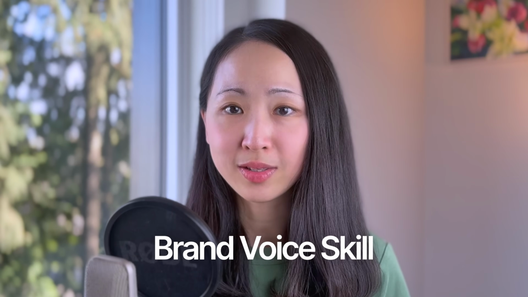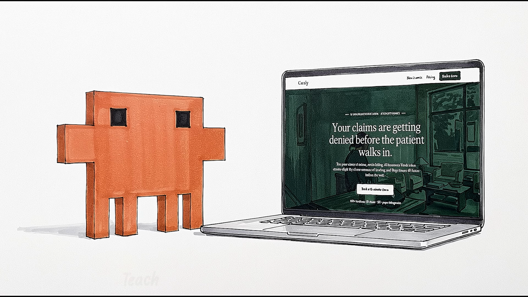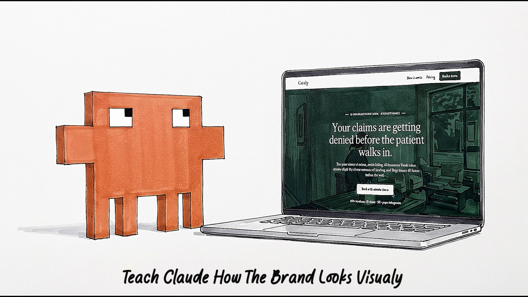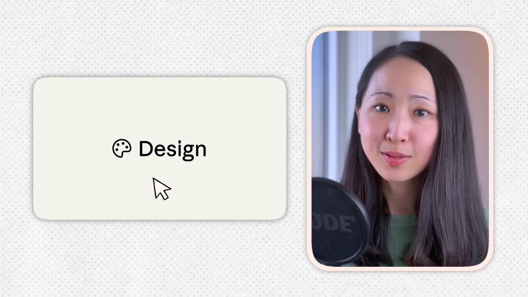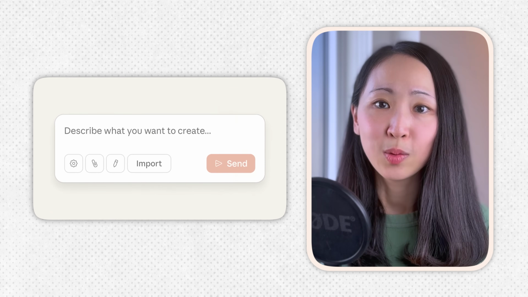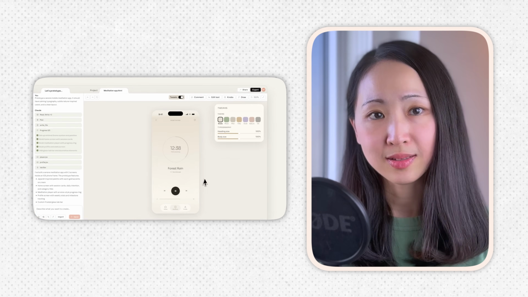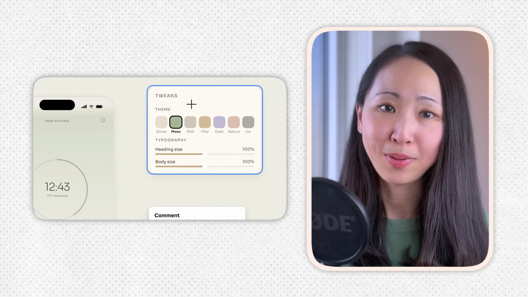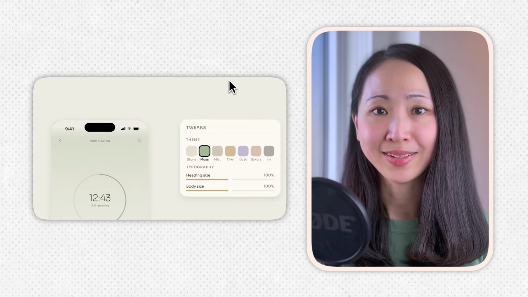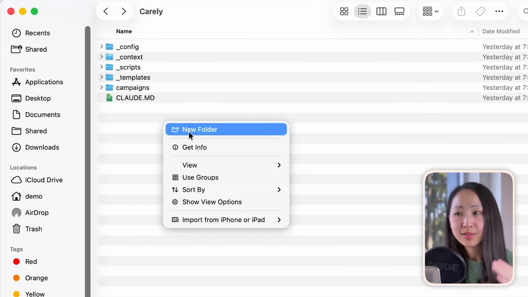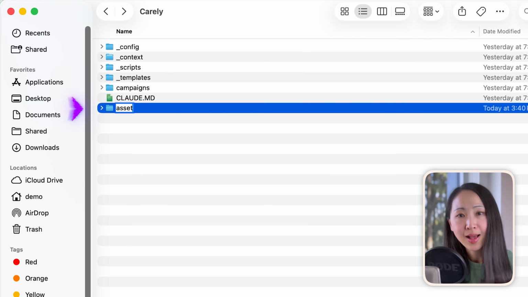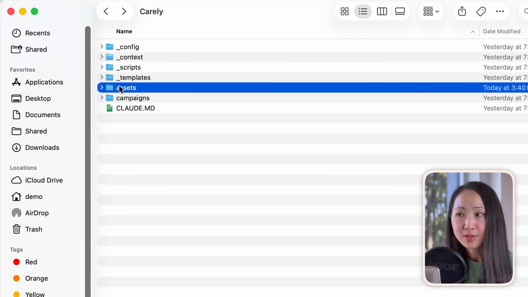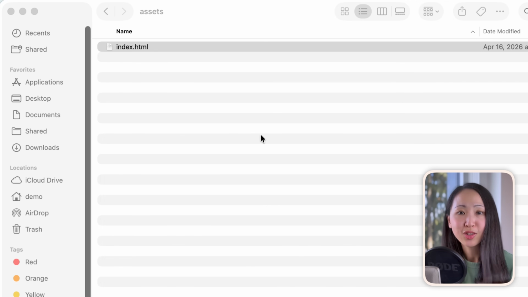Now we have the brand voice skill, but that is not enough, because we also need to teach Claude how the brand looks visually. Good news is we have Claude Design Tool, which can help you set up your brand design system much more quickly and make it possible by building a reusable skill. So before we even start, I suggest you first get some marketing assets ready, at least your marketing materials. These will be useful for the extraction process.